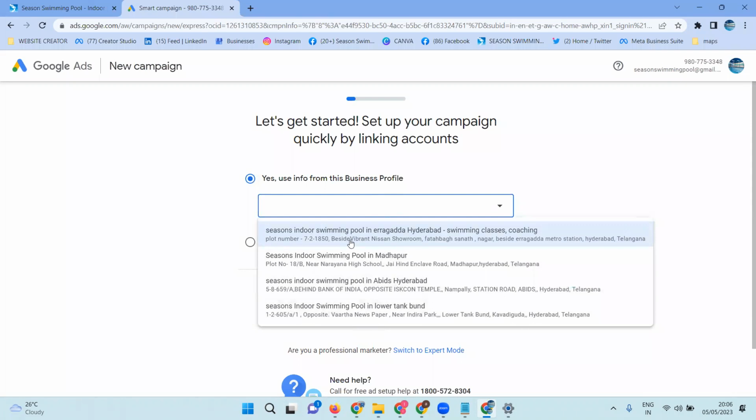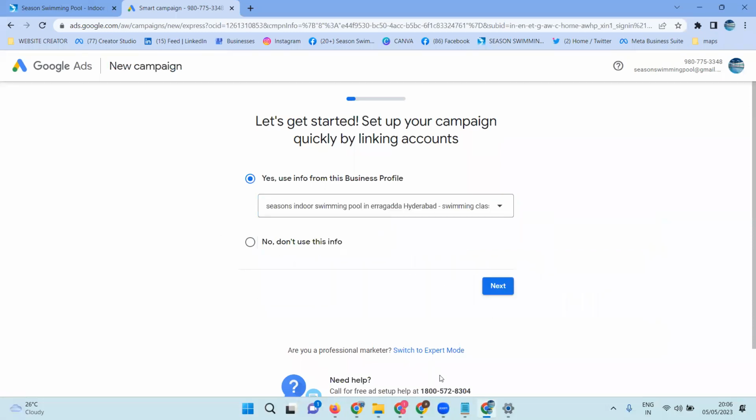But we are creating the Google AdWords account, so we go for switch to expert mode. One is the classic mode, the second is expert mode. Classic mode is called Smart Campaign. Its previous name was Google AdWords Express, and now it is called Smart Campaign.